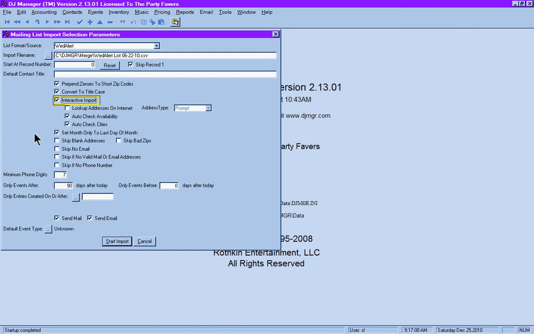Those things are going to take a long time for the data to be imported into DJ Manager. If you're really meticulous about making sure that your data is pristine and precise and correct, go ahead and do that. But be warned that it's going to take time for you to do that, as opposed to saying, no, I don't want an interactive, I just want you to import all these names right now.